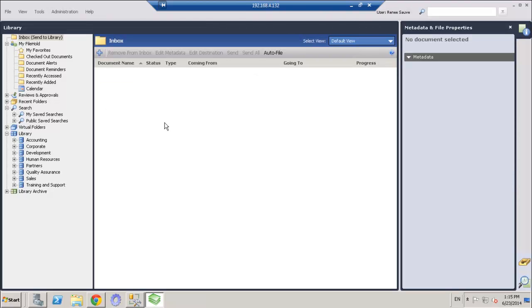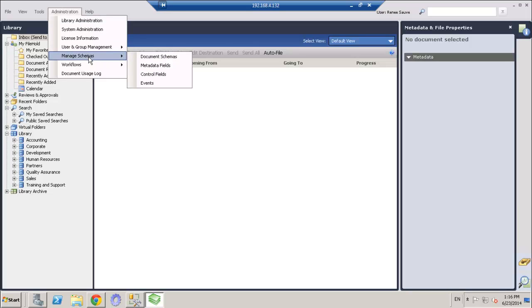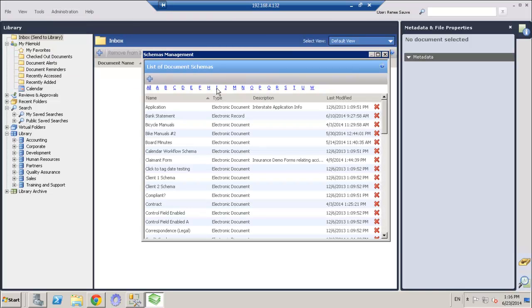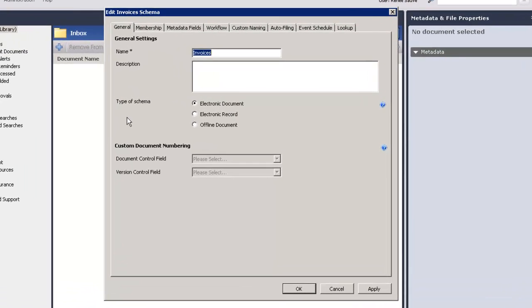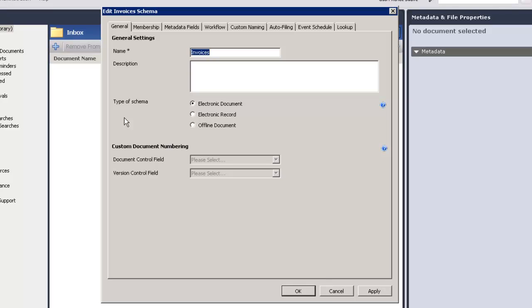Okay, so here we are in the FileHold desktop application, and we're going to review the invoice schema. Now, the invoice schema has already been set up inside the system. So we're going to go over to our document schemas, and we're going to locate the invoice schema. And here we are. So the general tab defines the schema name. You can also give it a description and define the format of the schema. Our invoices are electronic documents, and we're not going to be using custom document numbering in this schema.